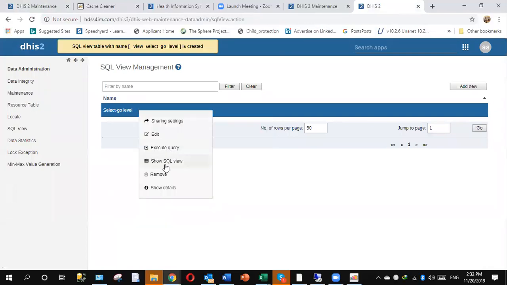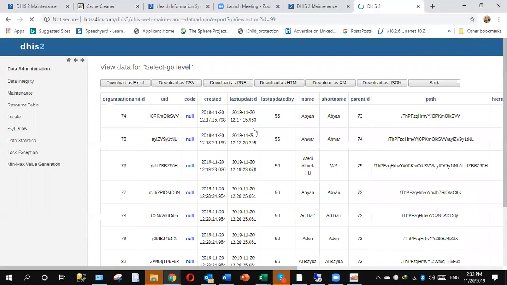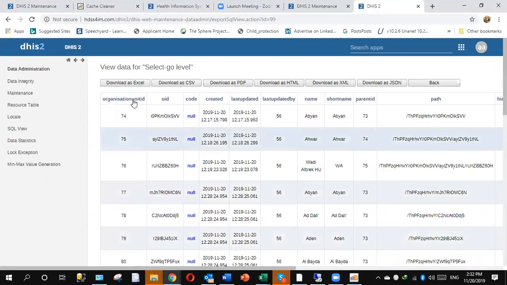And after that, show the data. Now we'll give you all the organization units you have with the ID. And you can save this organization unit you already created in many formats: Excel, CSV, PDF, JSON.